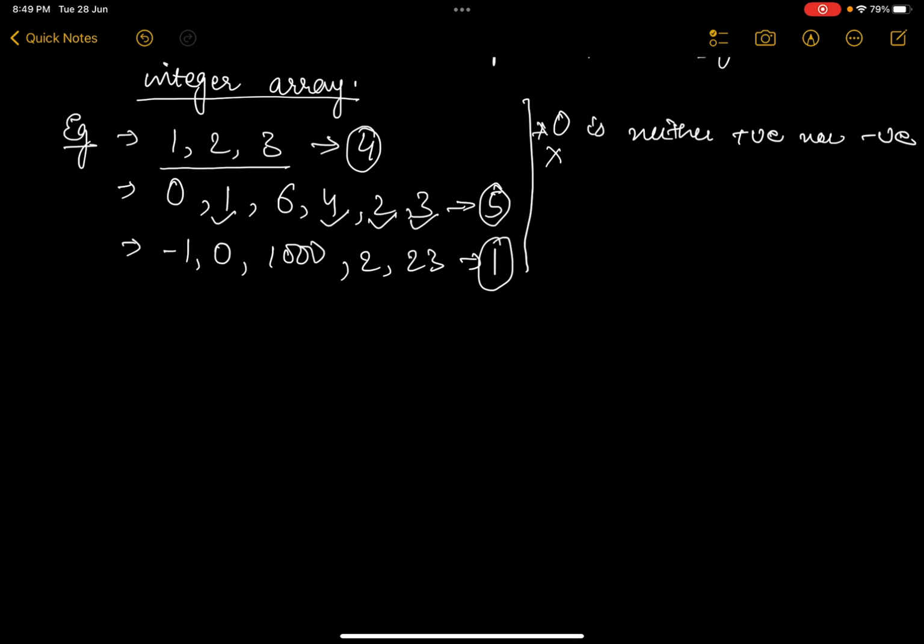Now if you are seeing this problem for the first time, then please pause the video and try it yourself. Give 5-10 minutes, try it yourself, how would you approach the problem. And again, it's not about the complexity. Obviously complexity matters, but if you are solving it for the first time, let's go for a brute force approach. Okay, and then we'll try to improve the solution. So please do pause the video and try to think it yourself.